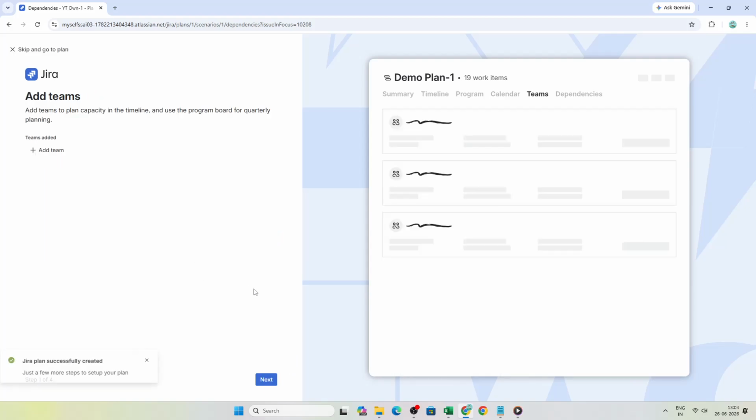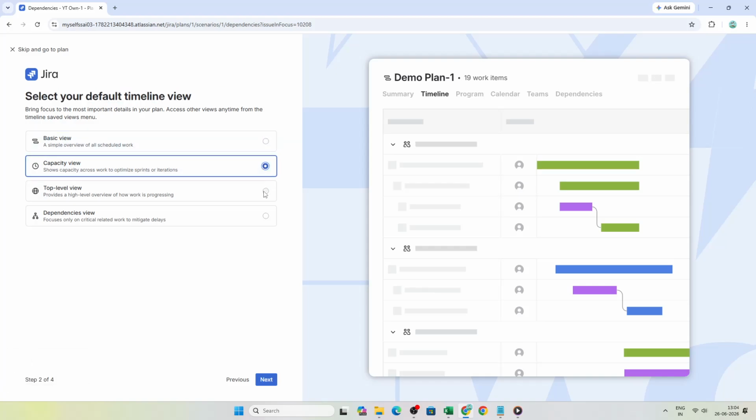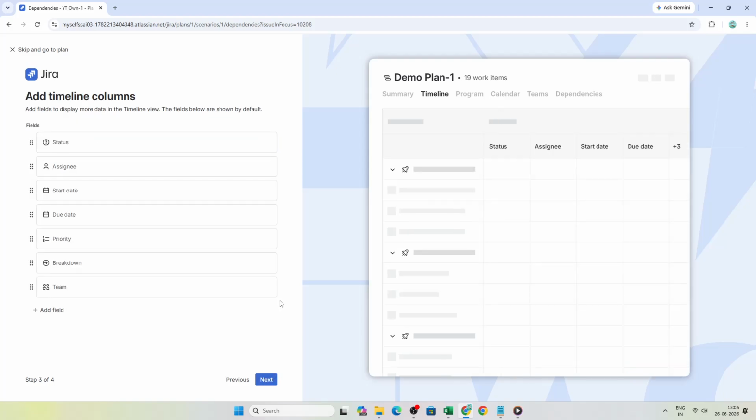If your setup includes teams, add your teams and then click Next. You will then be asked to select your default timeline view. You can choose from Basic View, Capacity View, Top-Level View, or Dependencies View. Pick the view that best matches how you want to begin working in the plan. Then click Next. Finally, click Finish to complete the setup.